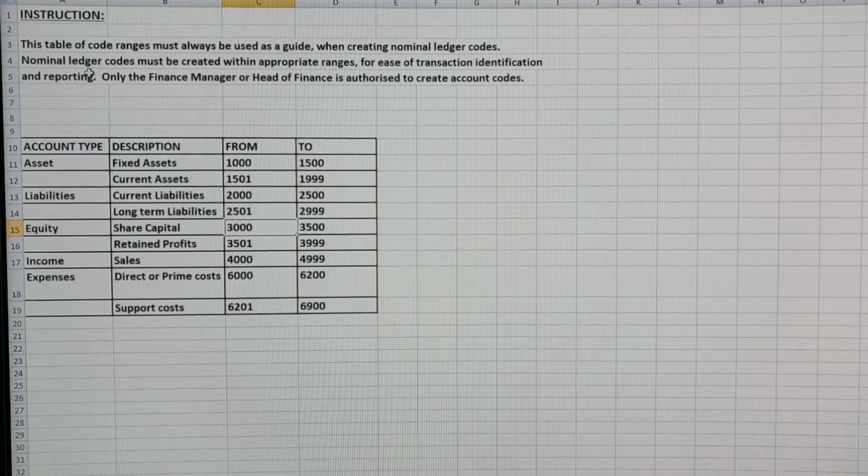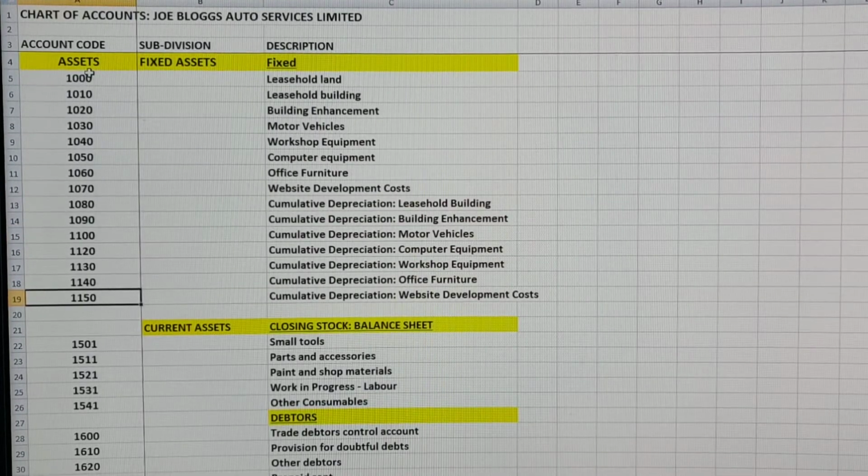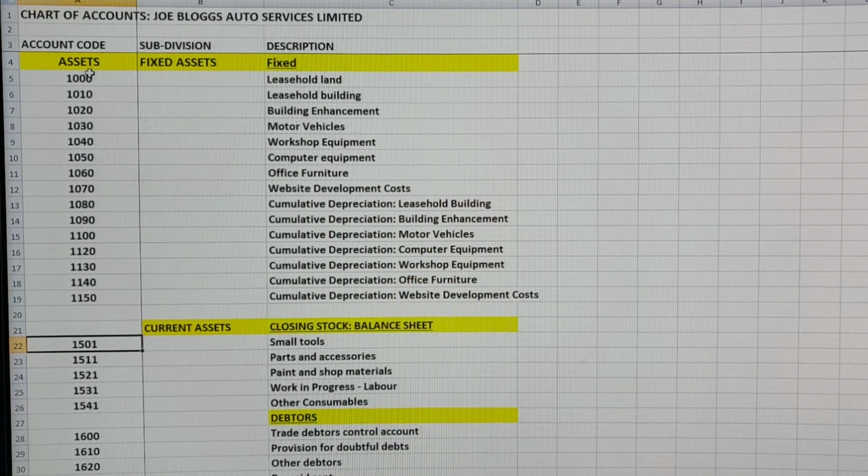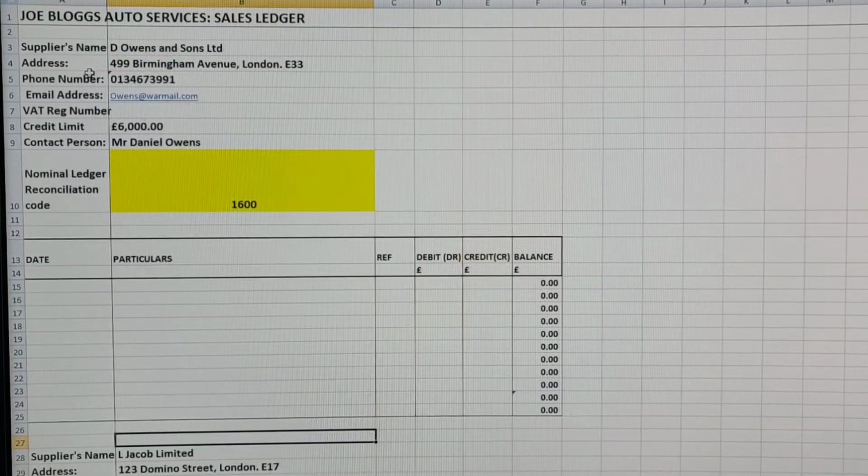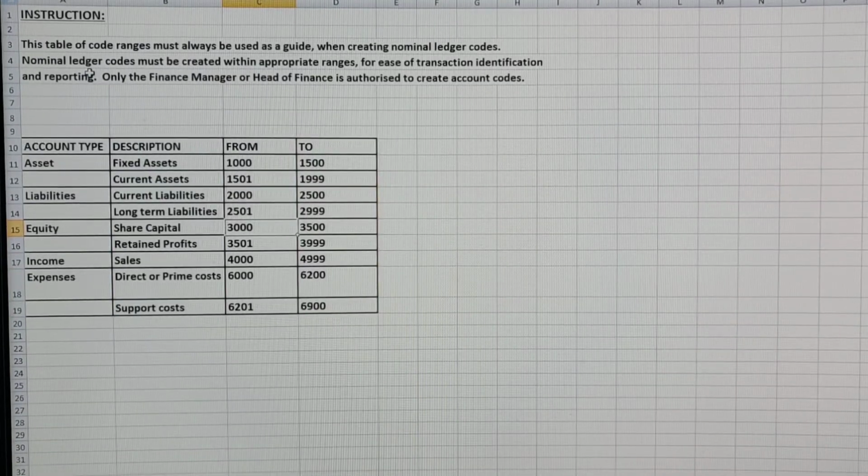Now, on the current asset side, I have also created codes. These are stock items. Small tools, the nominal ledger code for that, is 1,501, which falls within the range 1,501 to 1,999, and so on and so forth.